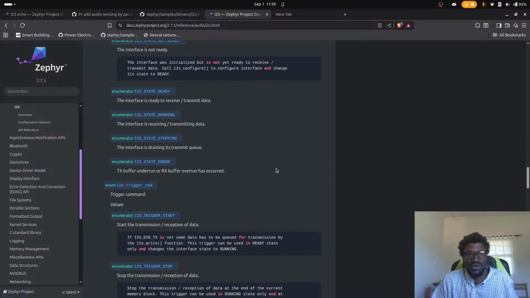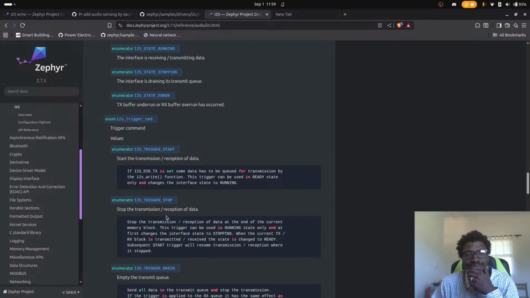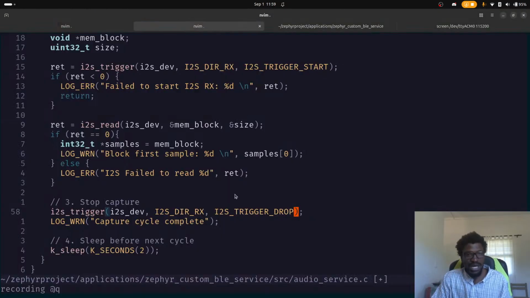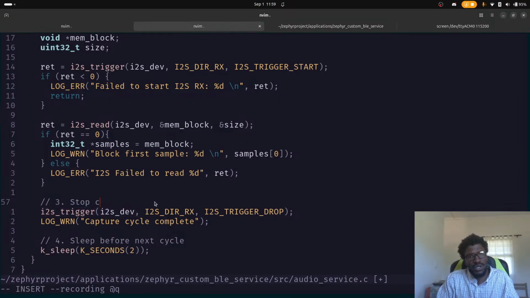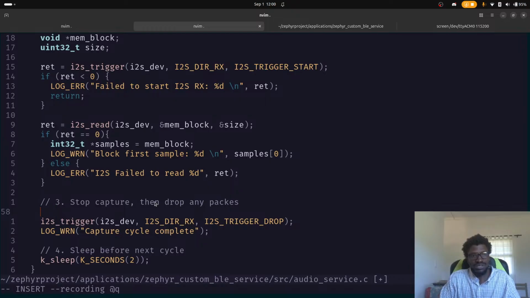Look, so when we say stop, it stops at the end of the current recording block. So it records the current block that it's recording and then it stops. Let's actually in here, rather than stop capture, then drop any packets. So let's do two triggers.